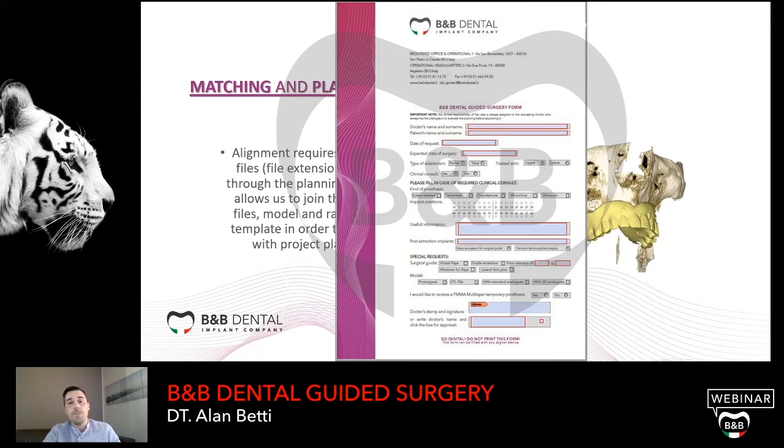So, in this form, you find the place for your name, the name and surname of your patient, a code for the patient if you want, the date of request, the date of the surgery if you already have one, the type of edentulism, and the clinical consult. You have to flag yes if you want your project to be done by B&B Dental. Otherwise, you can flag no if you don't want the clinical consult.